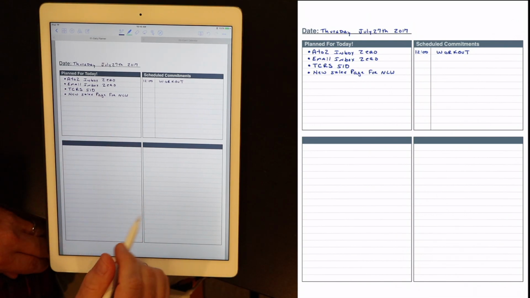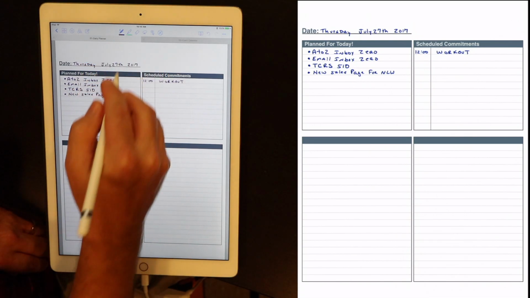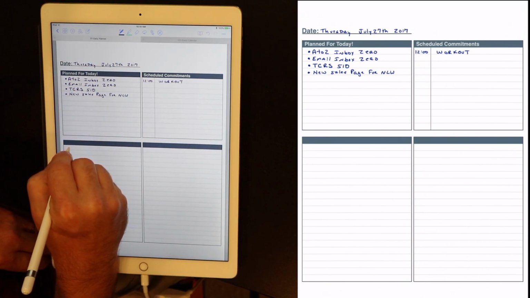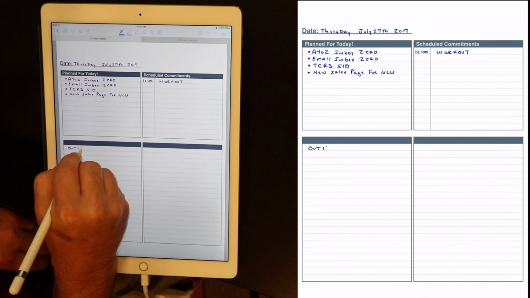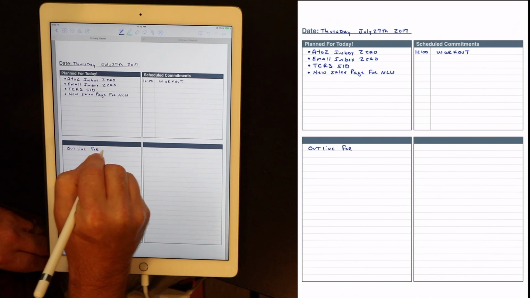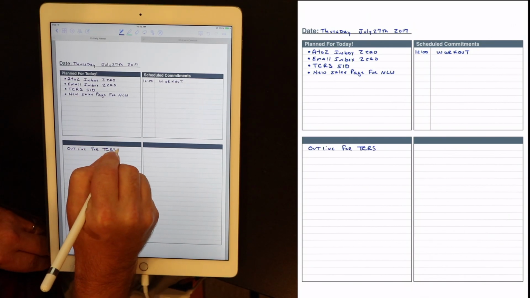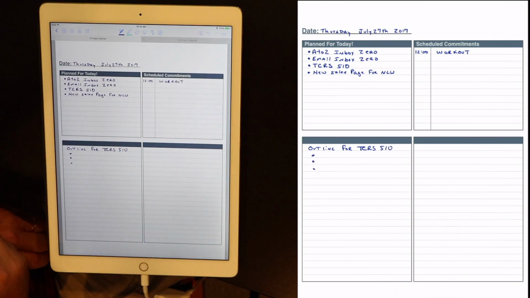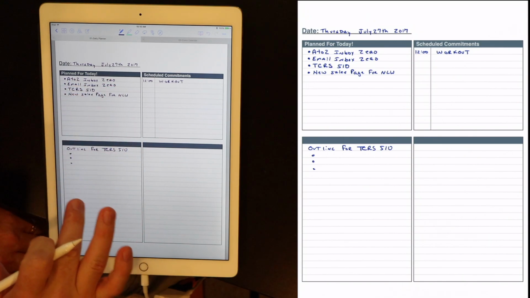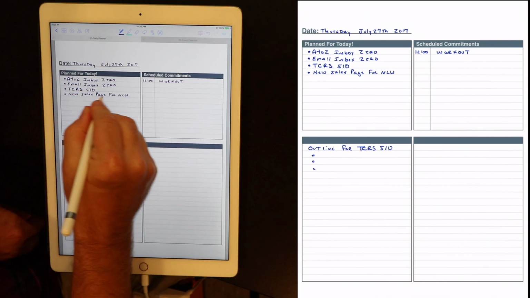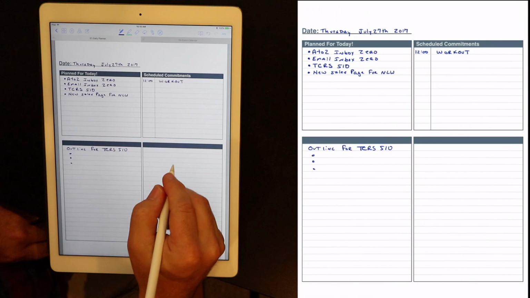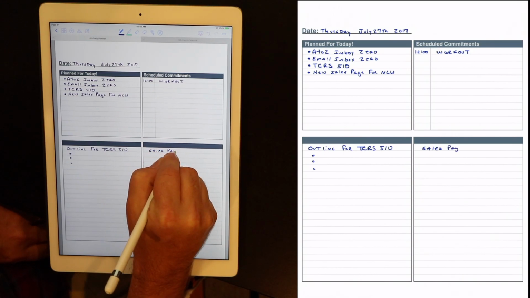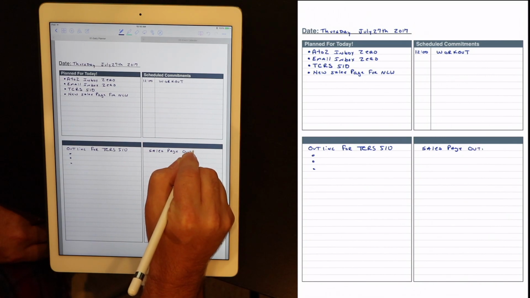And then down here in the bottom section, I have the ability to write any notes about anything. So for example, I might actually create an outline for TRRS 510, and I might create the topics that I'm going to talk about in the episode, since that is something that I'll be working on today. Also, new sales page for Next Level Workshop, sales page outline.